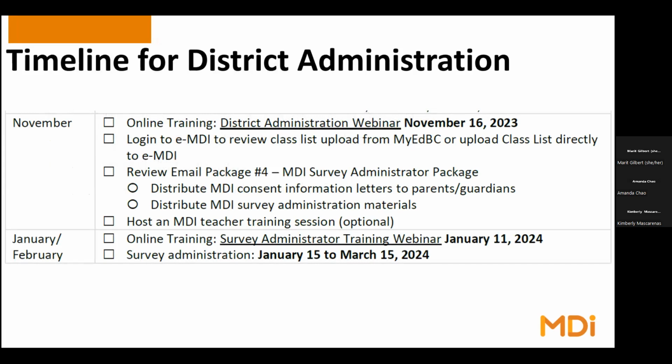Okay, so just a quick look at the timeline for district administration of the MDI in your schools. As you can see there, what do we need to do in November, just before winter break and just before we start survey administration in January? The first thing there, you can put a check mark: district administration training webinar, you're here, great, check. We have also received the student information through MyEd. Once we give you your login link, which is possibly around early next week, you will be able to log in and view your class lists on our data collection system.